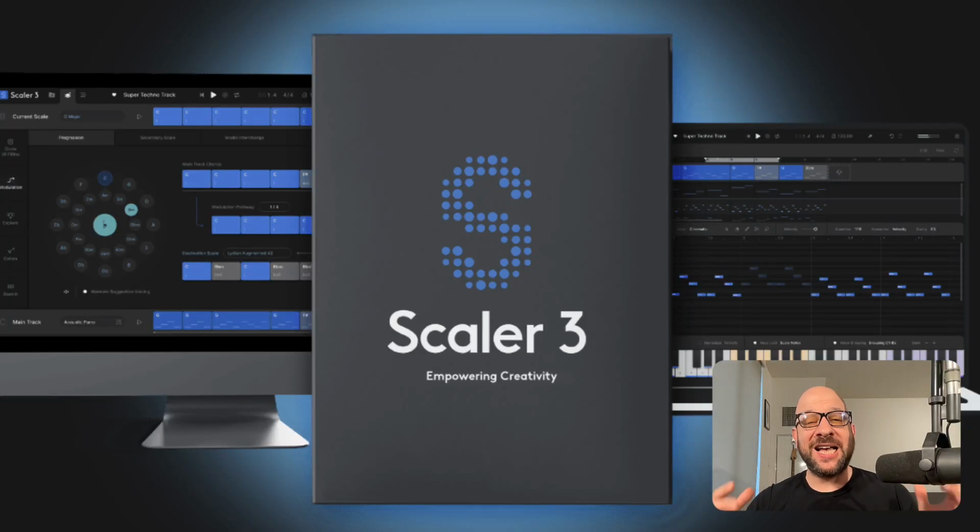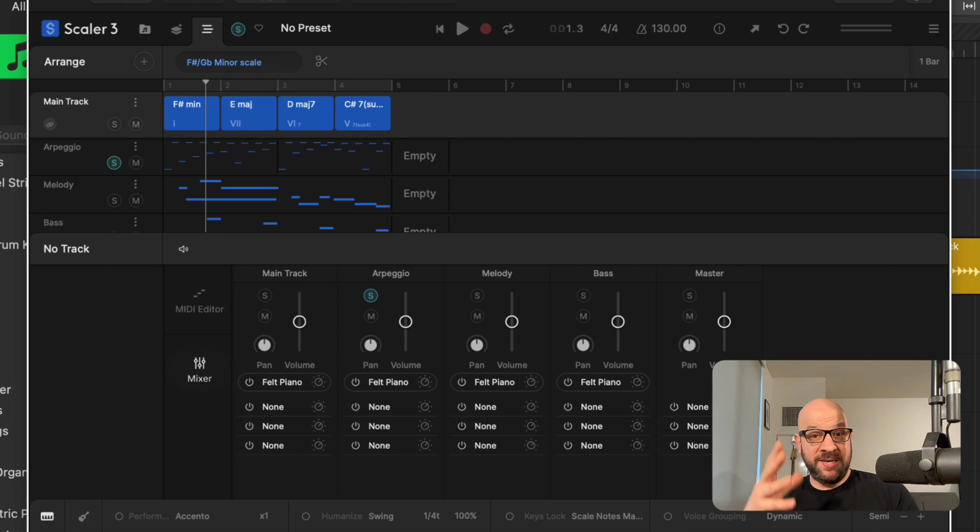Today we're taking a look at Scalar 3. I am brand new to Scalar, so this is going to be a first impressions, first look kind of thing. I'm going to do a speed songwriting slash production, how I used it. It's a very deep program, and I haven't really taken the deep dive into it yet. I'm just figuring it out, but I did find a way to create some really quick songs that you could use in your flow.